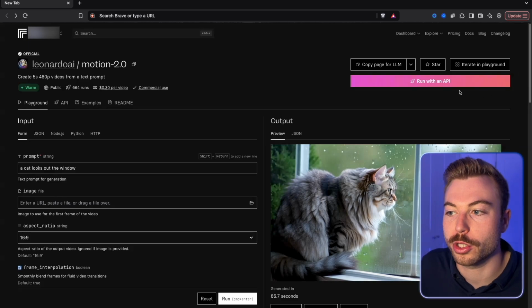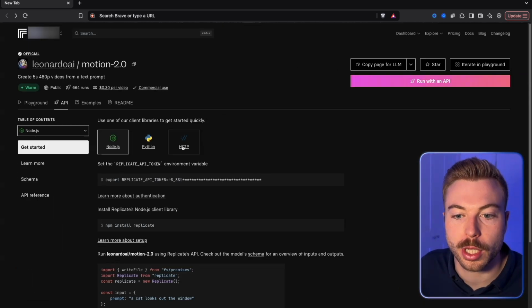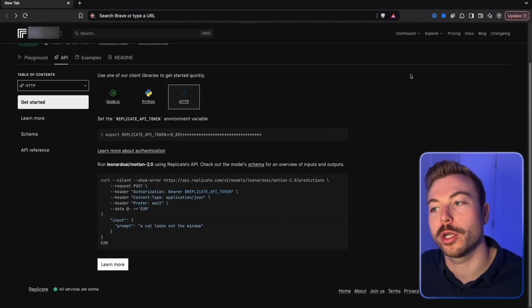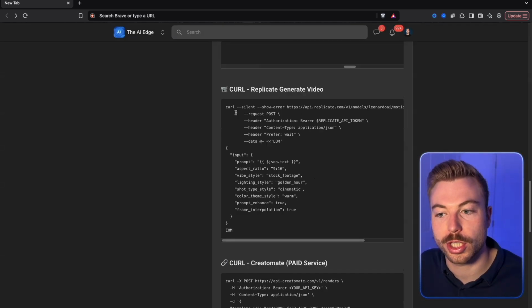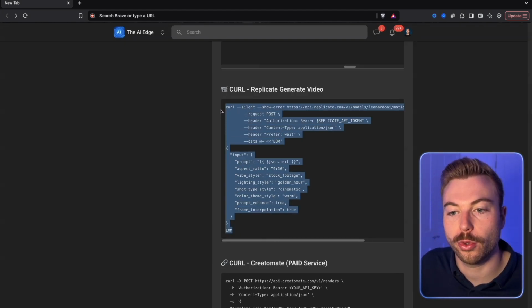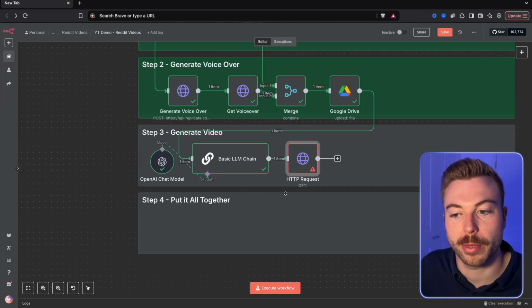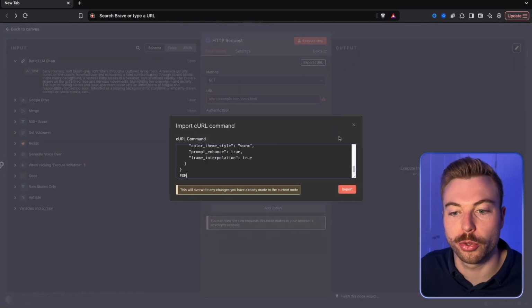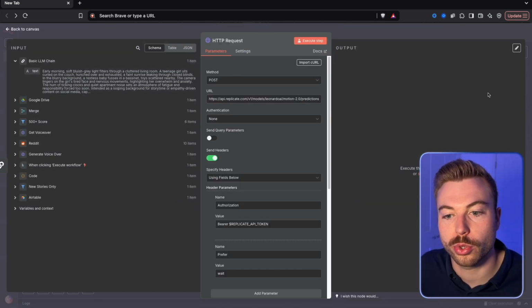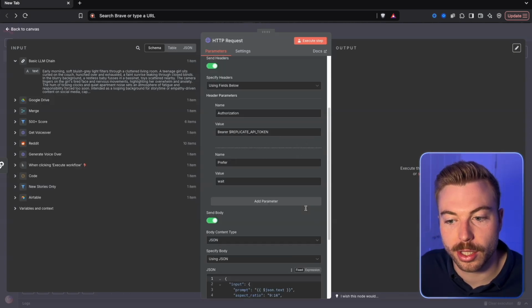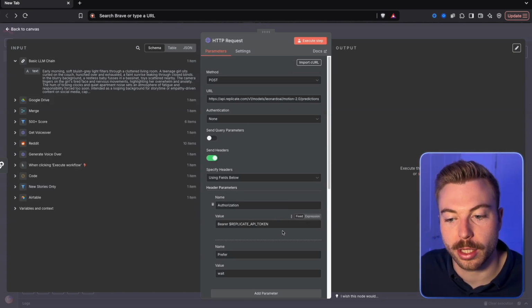We're going to come across to where we've got our run with API, come down to HTTP, and you have your curl request here. Now, I've already generated a different version of this, which is going to be in here, because we've added some guidance on exactly what we're looking for and how we want that video generated. We're going to copy this, come back across, come back into our HTTP request, import the curl in there. We'll do import and it'll update it all for us automatically. So as we can see here, this is all ready to go. We just need to update our token.